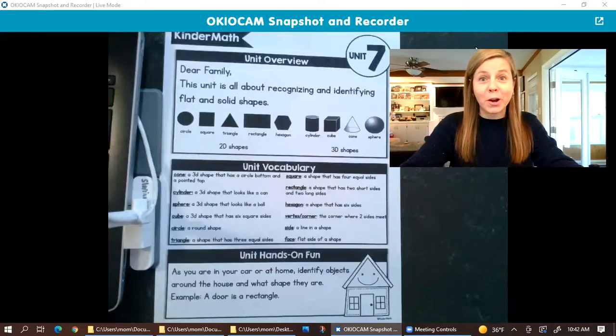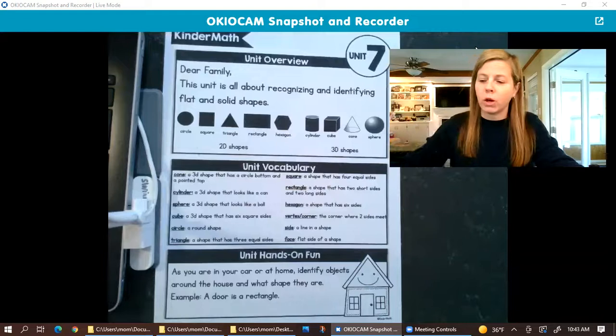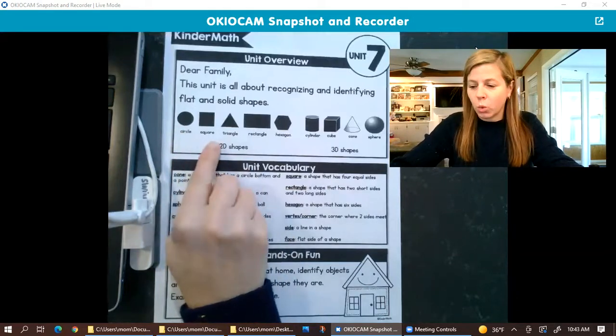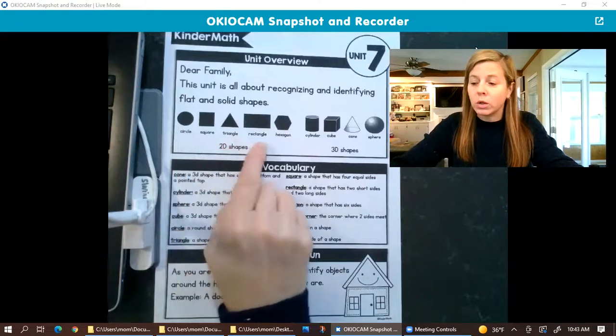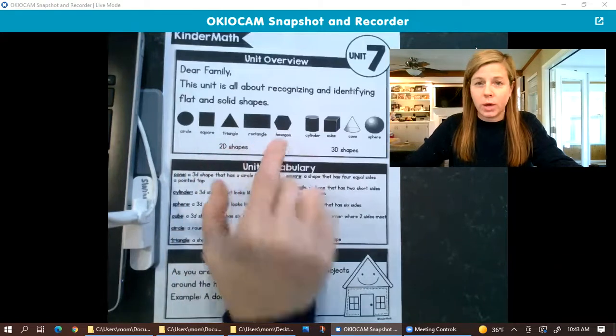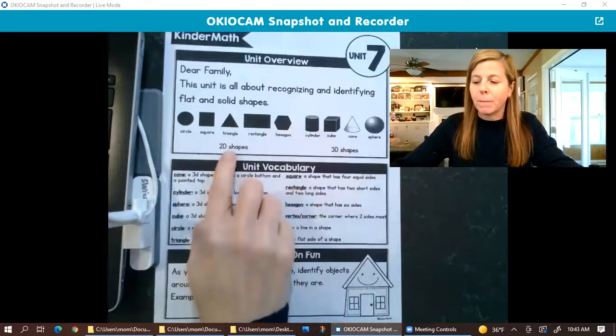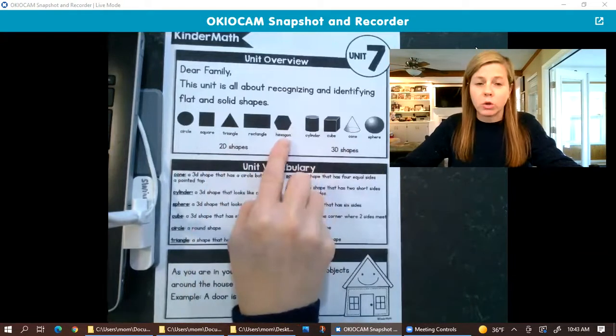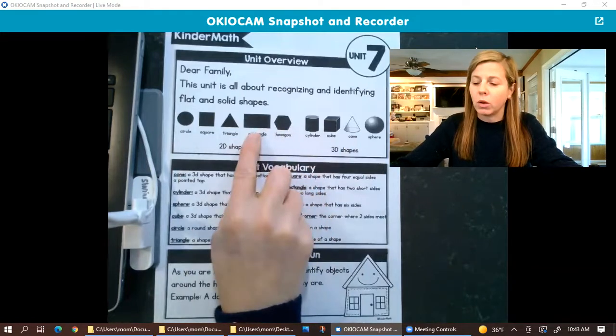Okay, so we are moving on to a new math unit, and our new math unit has shapes. So there's shapes that you know that are flat. If you look here at the paper, circle, square, triangle, rectangle, and hexagon. You can't pick those shapes up, but they're called 2D shapes. So like a hexagon, you could go outside and see a stoplight. A rectangle, like your doors are shaped like rectangles, those kinds of things.